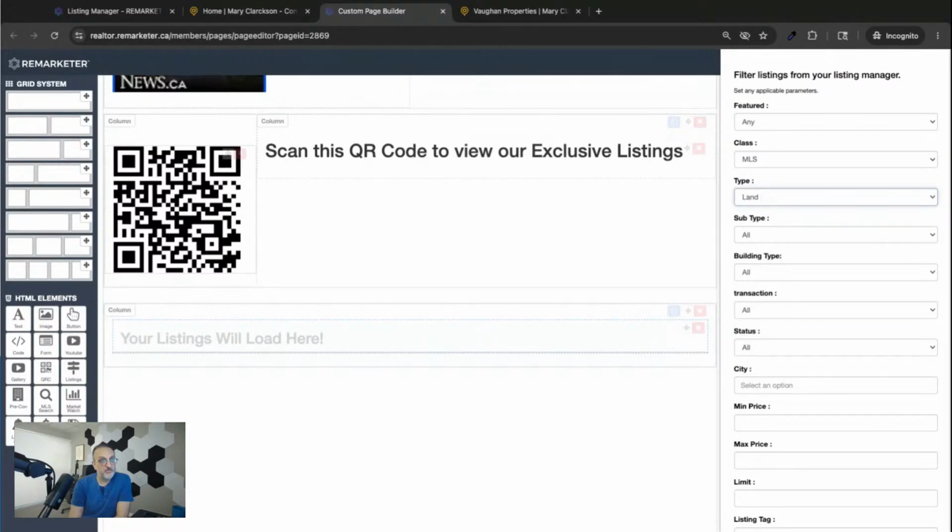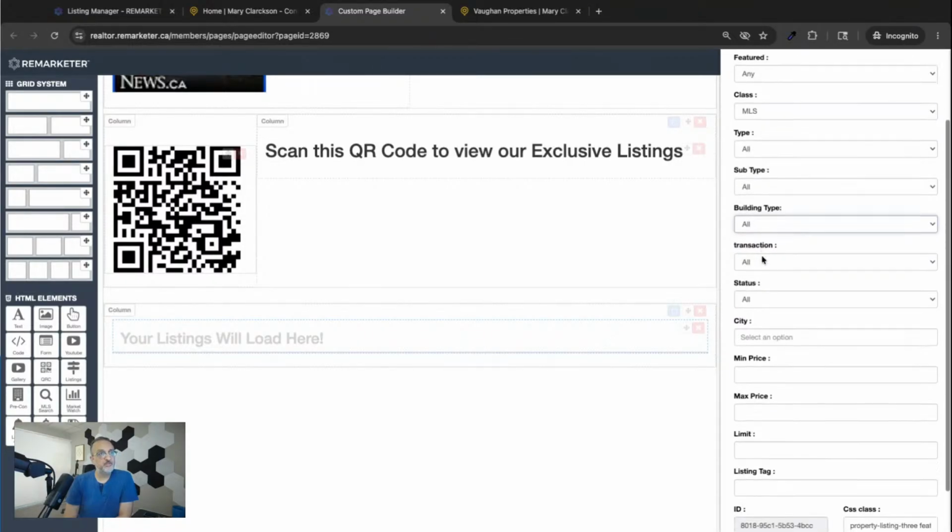But remember, these properties should be available in your listing manager. And the subtype: single family, townhouse, condo, multiplex, and so on. So we have many different subtypes that are selectable. We have the building type, things like detached, semi-detached, townhouse, and so on again. All right, so you can again select the type of building here as well.